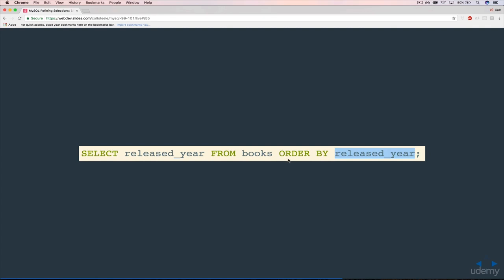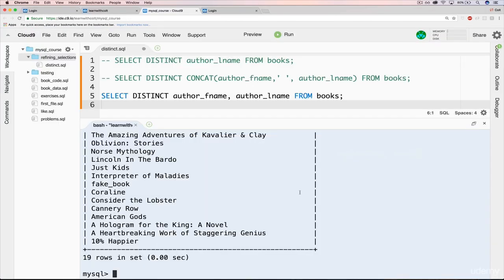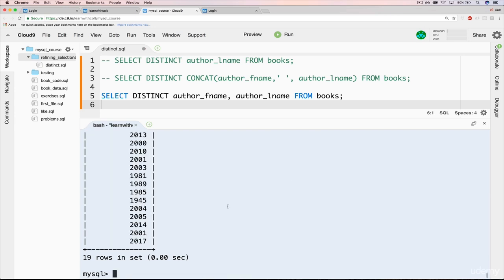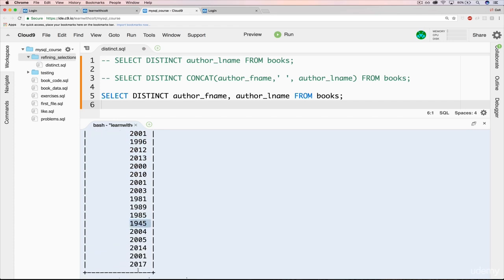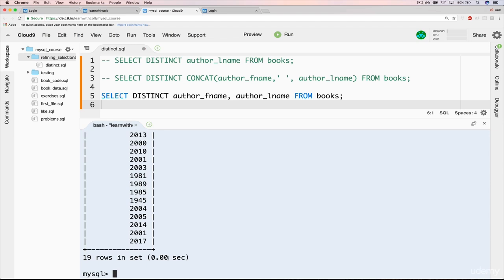So in this case, released_year, which is an integer. Select released_year from books, order by released_year. So let's try it out. Let's do a select released_year from books without the order by. And they're in all sorts of crazy order. I think our lowest one is 1945 all the way up to 2017, which is that Lincoln in the Bardo book. Definitely recommend it still.